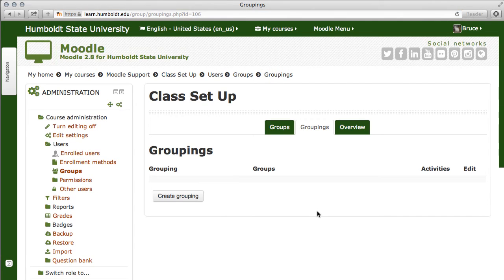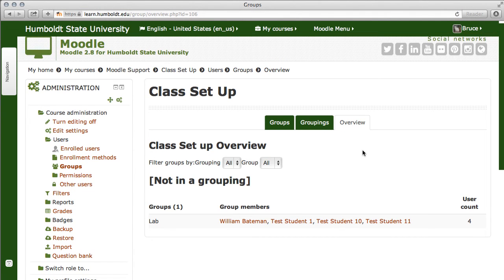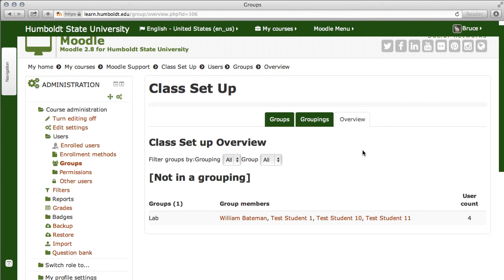Groupings are not a good idea. Groupings are small items working within groups, and we have found it to be problematic for both students and faculty, and it is not recommended. Your Overview tab will give you an option to see who is in which group and who is not in a group. This will become more evident as more people are enrolled in each group and you have a list to review of everybody involved.